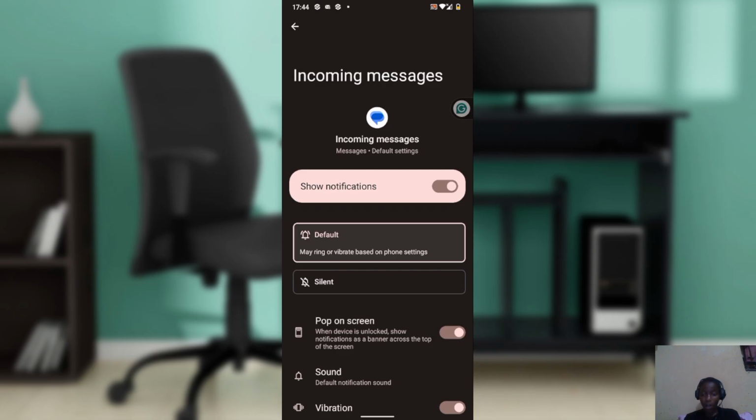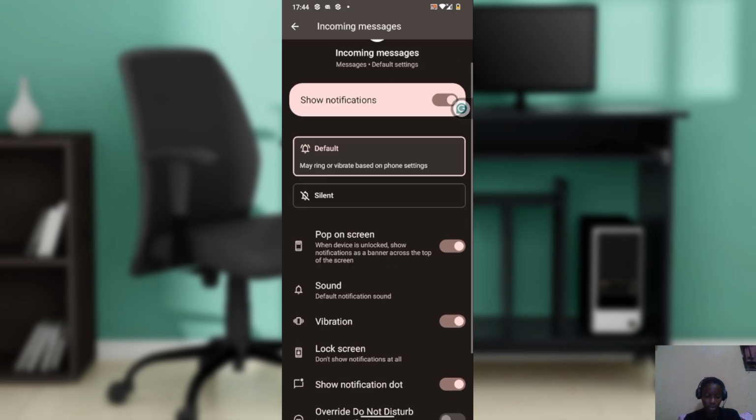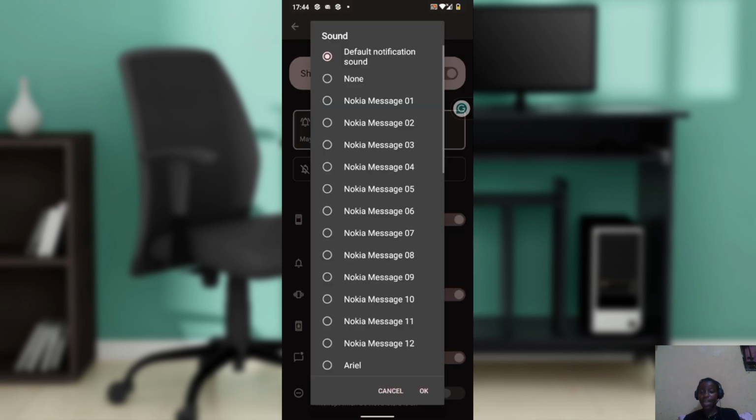Now, inside the incoming messages notification settings, go ahead and tap sound. Then Android will display the notification sounds available on your phone, which you have here. So tap the sound you want to use for incoming Google Messages notification. I'm not going to play it. Just go ahead and tap it.